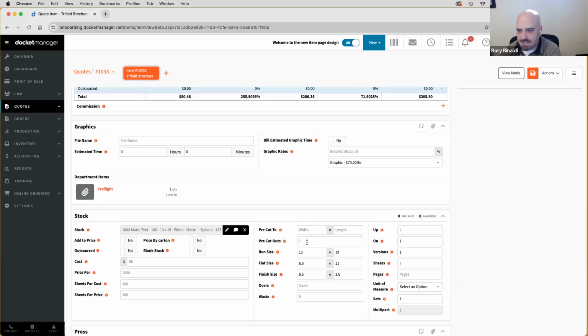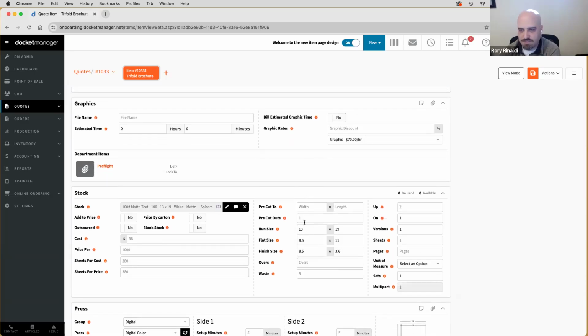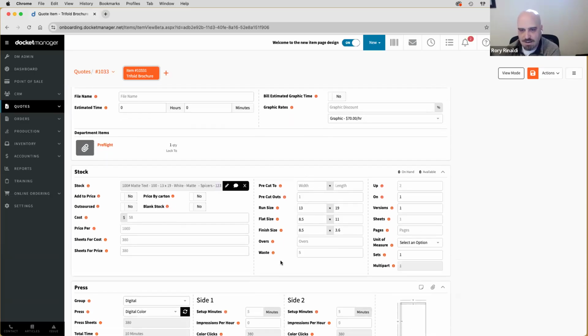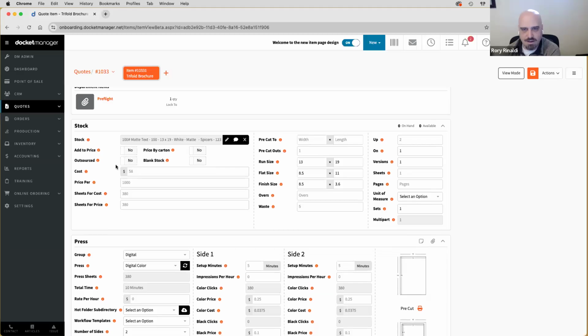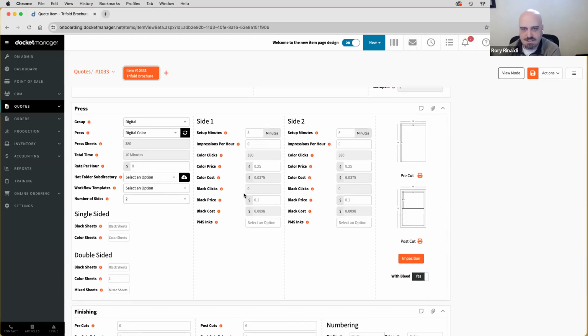Graphic section, stock section, this is where we saw the flat size, the run size. There is a breakdown of how many sheets are necessary for the job. You can change the paper right here. The press section shows the press, number of sides. Here's where we had entered in that one double-sided color sheet, and it's going to come up with side 1 and side 2 calculations for you. The imposition is here. You can click into the imposition to print it out or to make adjustments to it if you'd like.